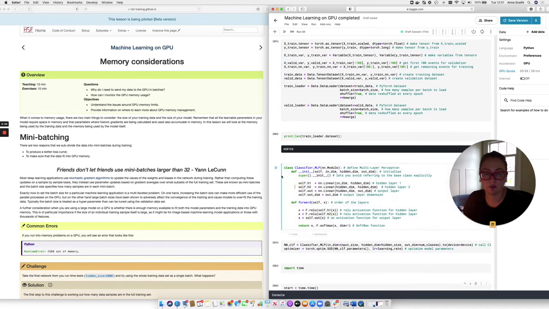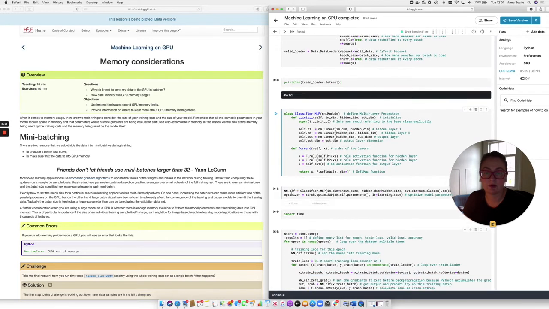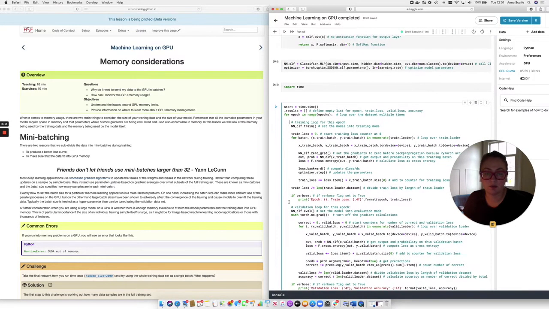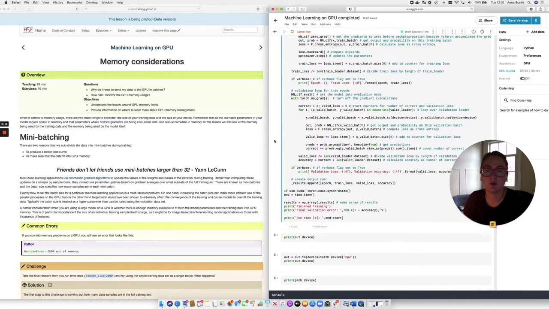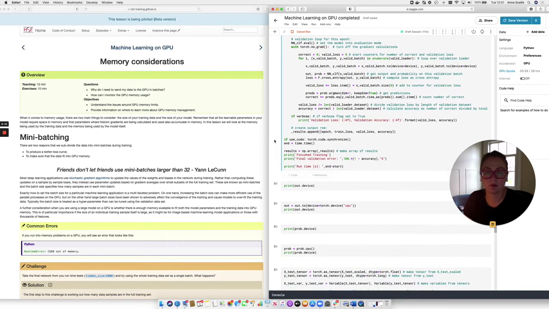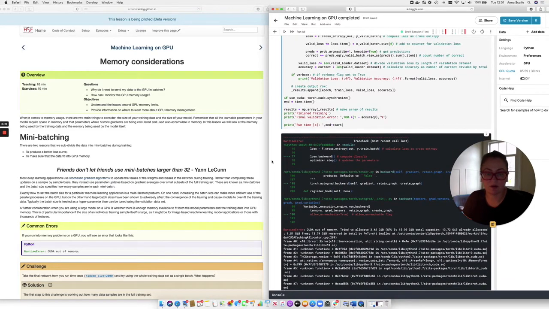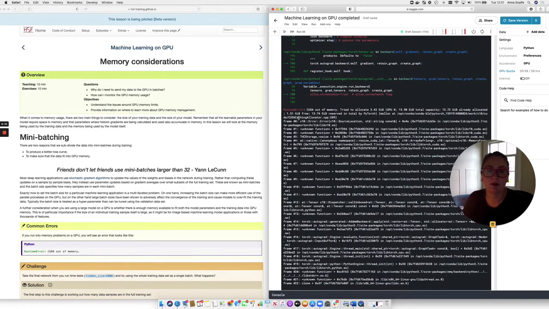I'm going to rerun the print statement. Let's read in this network again. And here's our training loop. And if I hit go, let's see what happens. We can see that we've received an error. And our error says that the GPU is out of memory.